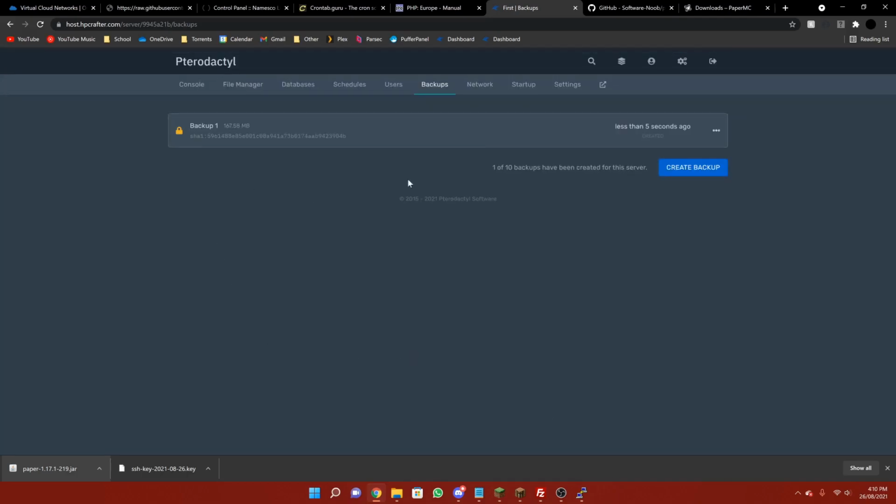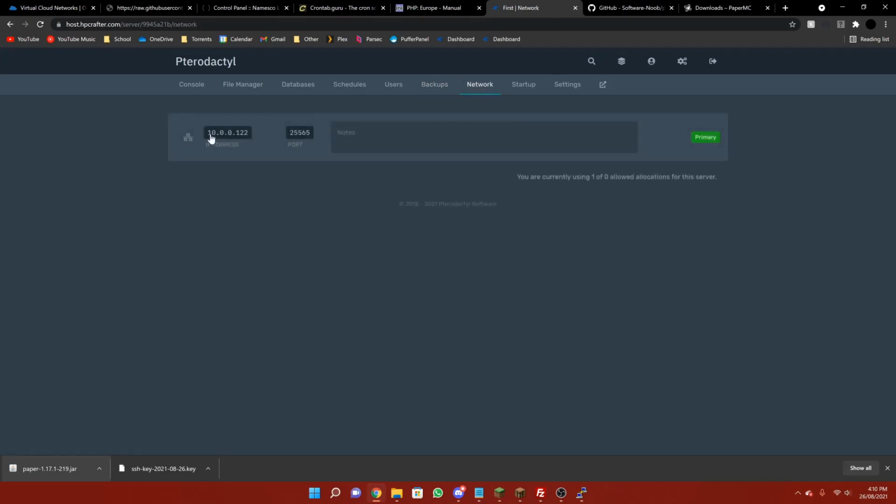Start backup. Give it a second, and then there we go. We've had our backup made. And then you can use this. You can restore, you can download, or you can explicitly unlock it to then delete it. Then in Network, this gives you a list of all the ports that you can join from. Currently, we're only allowing the main one.